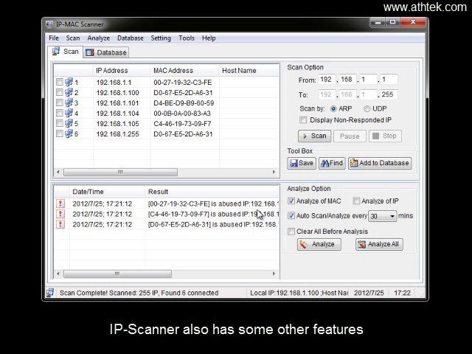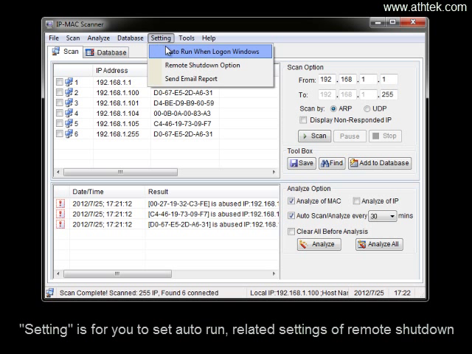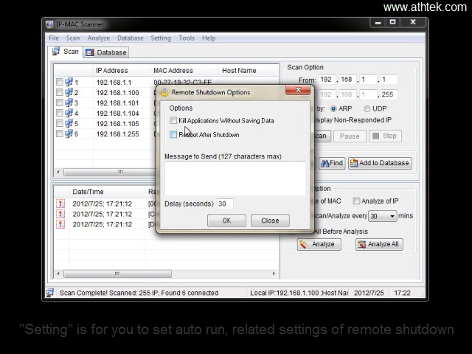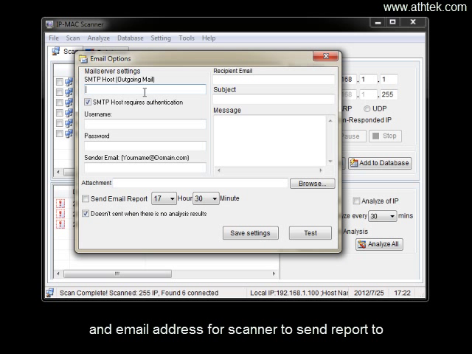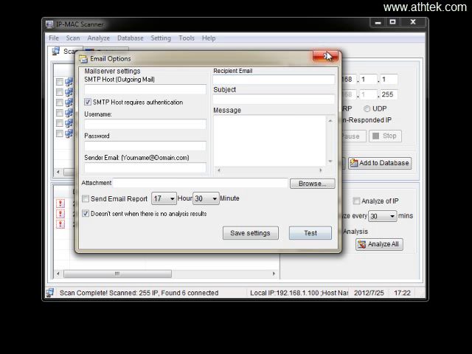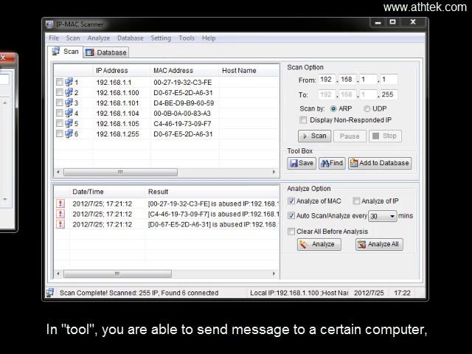IP scanner also has some other features. Setting is for you to set auto roam, related settings of remote shutdown, and an email address for the scanner to send reports to. In Tour, you are able to send a message to a certain computer.